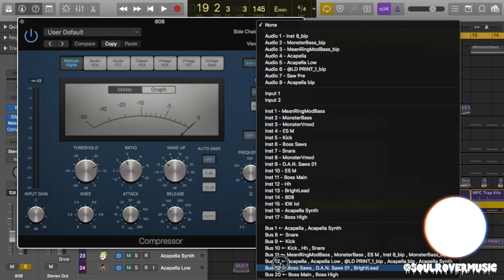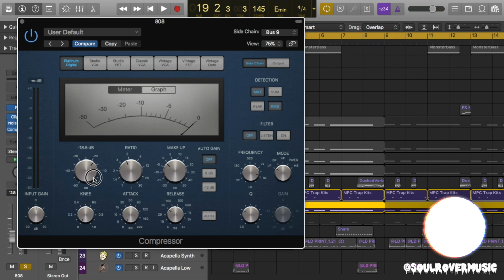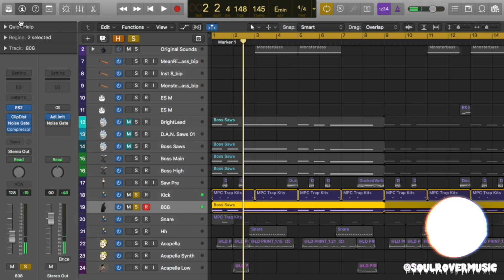Up here in the side chain, you choose bus 9 for the kick, and you adjust it accordingly. Make sure it's on peak and not some other detection. And then usually you want to do a pretty quick release unless you're doing it for dramatic effect or, I don't know, it's all stylistic choices from here on out. But auto gain always off. Make sure it's at 0 here. And then play around with the threshold as you get the kick coming in. That's pretty extreme because I already have one on here. But anyways, that's the compressor.